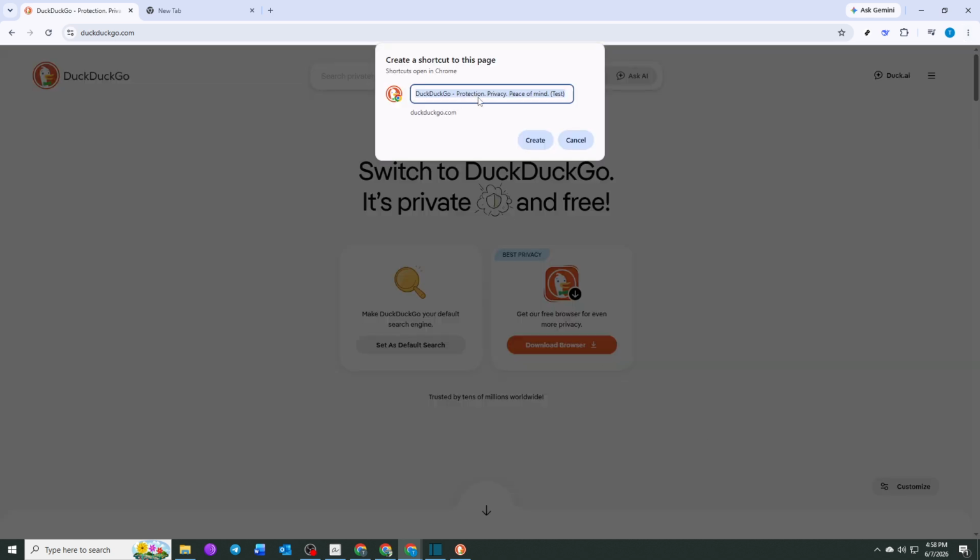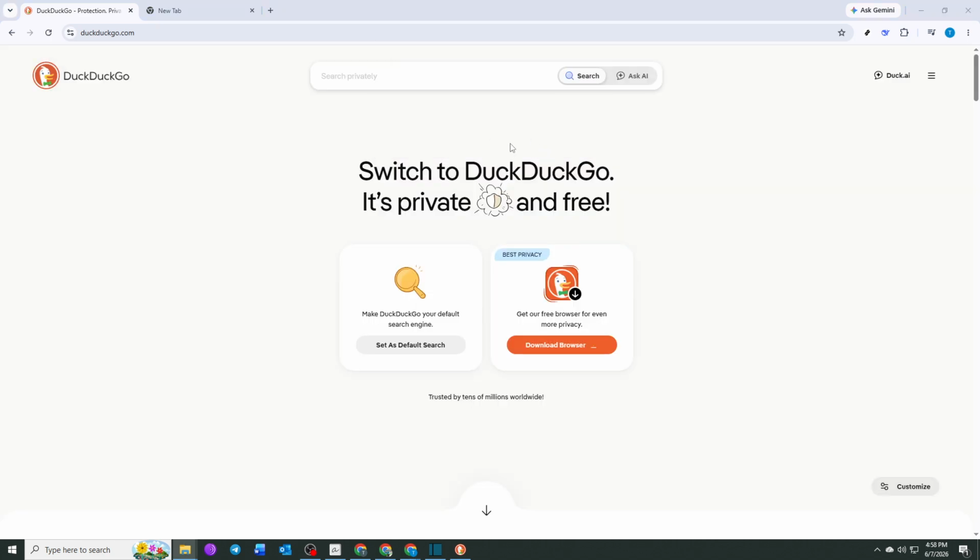After selecting the shortcut option, you will be asked to name it. You can choose any name you prefer so it is easy to recognize later. In this case, naming it DuckDuckGo makes it simple to identify as your private search shortcut. Once the name is made, confirm your selection and save it. The browser will then create an icon or shortcut entry that you can place on your desktop, home screen, or browser app list depending on your device.